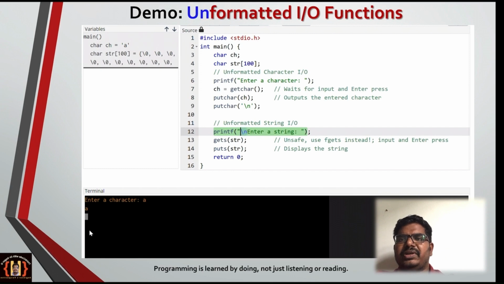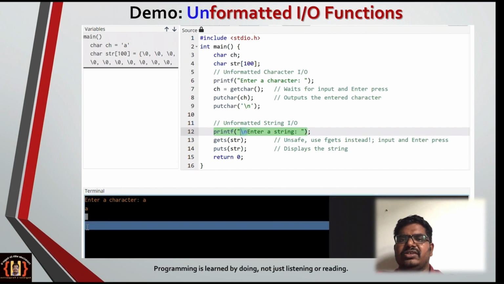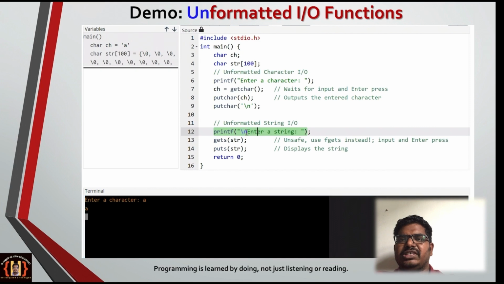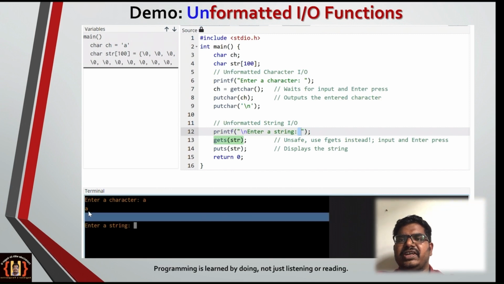So because of this printf enter a string, it's going to print in the new line because of the new line statement. There is a space also. Let me run this. You can see here enter a string is there. The cursor is waiting at the end of the string here. There are two lines in between A and enter a string.